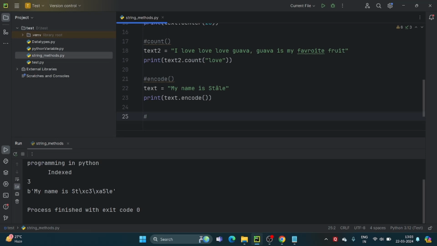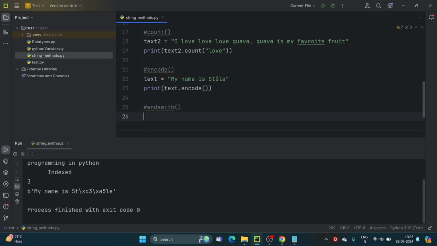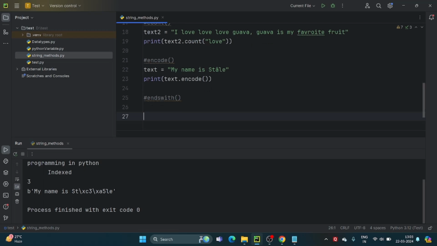And there is another method that is endswith. What endswith will do is that it returns true if the string ends with a specified value. Let me explain it with an example. We have a string.